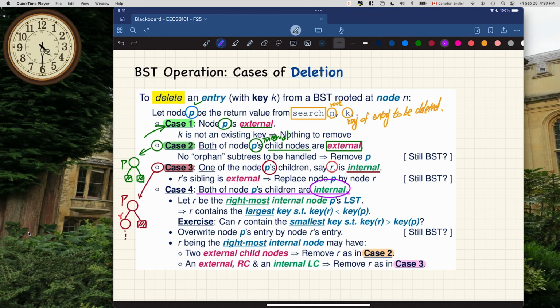So the idea is like this. Let me draw something here right away. Let's say, for example, the one we are trying to delete is R. So case number 4. I'll draw something just to sketch the idea. And this is actually something we also went through when we reviewed the BST.